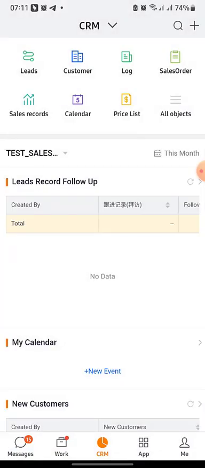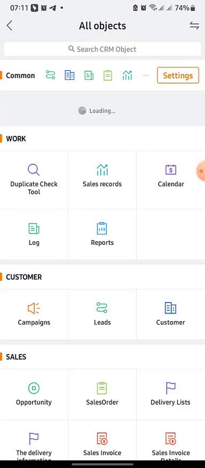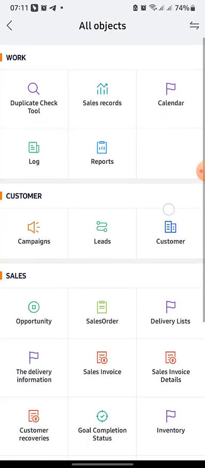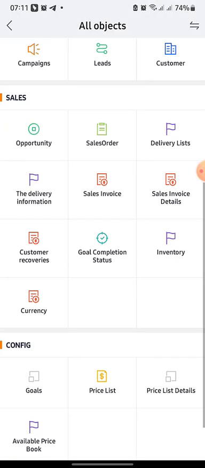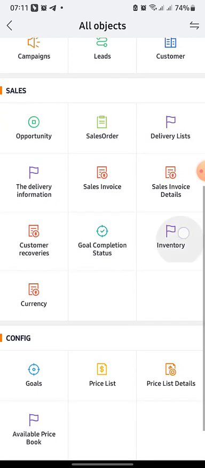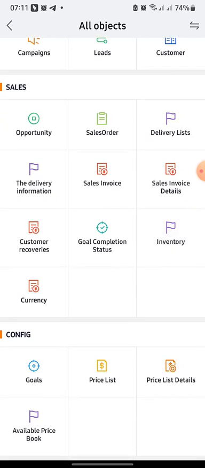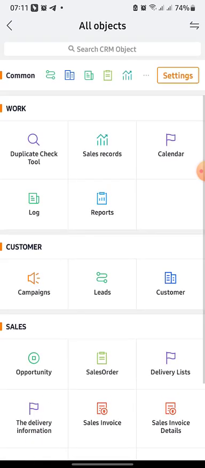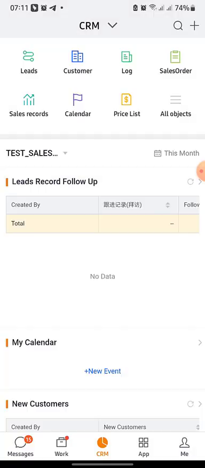So let's see some notable mentions. You can see also the price list on the CRM by clicking on price list, and you can click on all object again to check some other things, like you can check inventory here. Let's say you have some other options you can also check out here. So that is all for now.